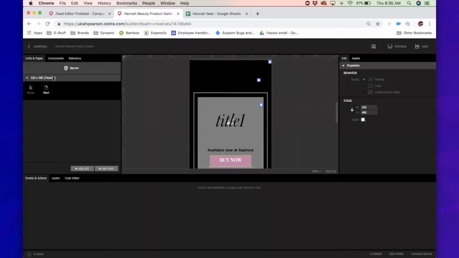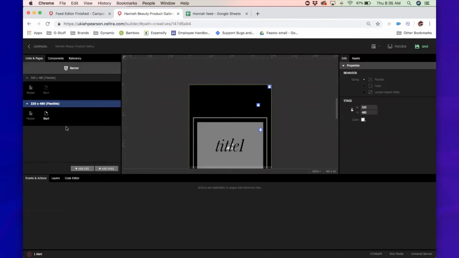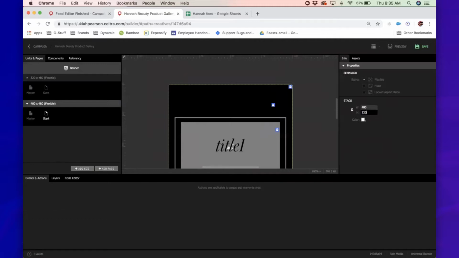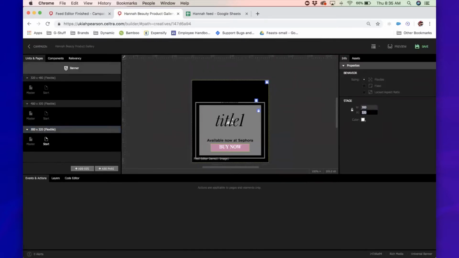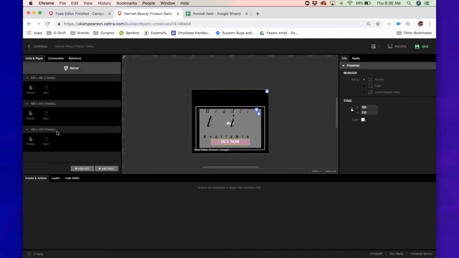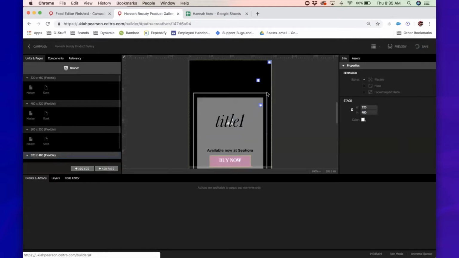Within our units and pages, now that this is all connected to the feed and all set up, we can just duplicate the entire size. We'll change this to maybe a 480 by 320. Then we'll duplicate this again, maybe do a 300 by 250. And one last creative, we'll do maybe a 320 by 480. Okay, save. And then again, we'll go into Campaign Explorer.